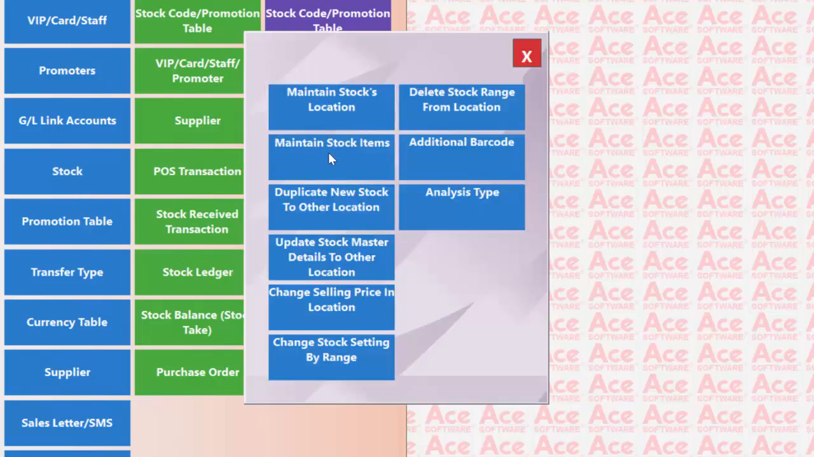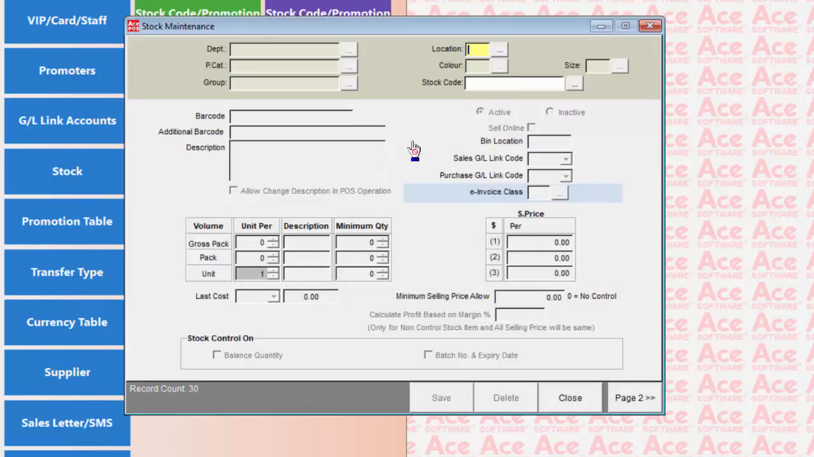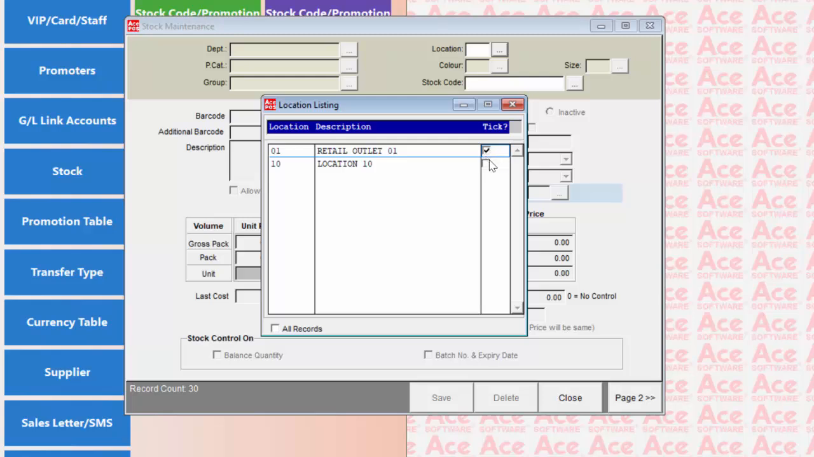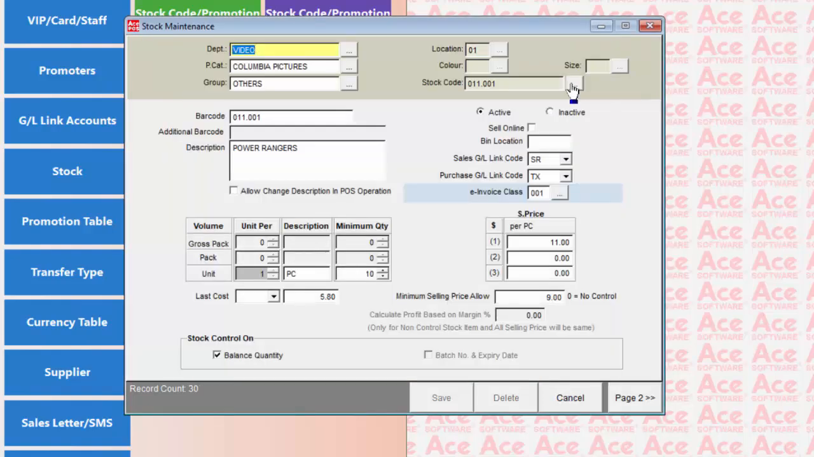Then you will have the actual stock items maintenance. You can hide your cost with your password. Now this is a stock maintenance screen. For example, when you're creating, it can be creating for all locations, or just one location, you can do that. And then inside here, you can create different stock codes, different types of item.